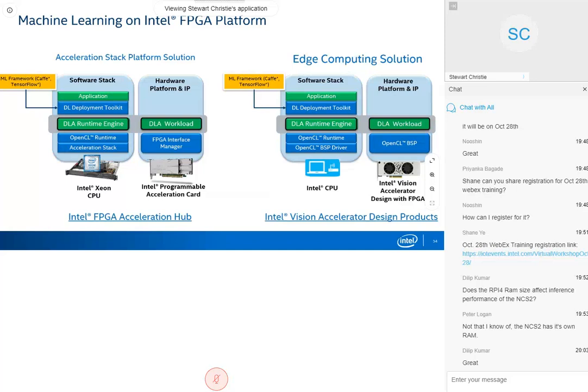And then the edge computing solution, which is the one that we're talking about here with the Movidius stand card, and the one we'll be using in our cloud is the Intel Vision Accelerator design product. So you'll see that as Intel VAD.